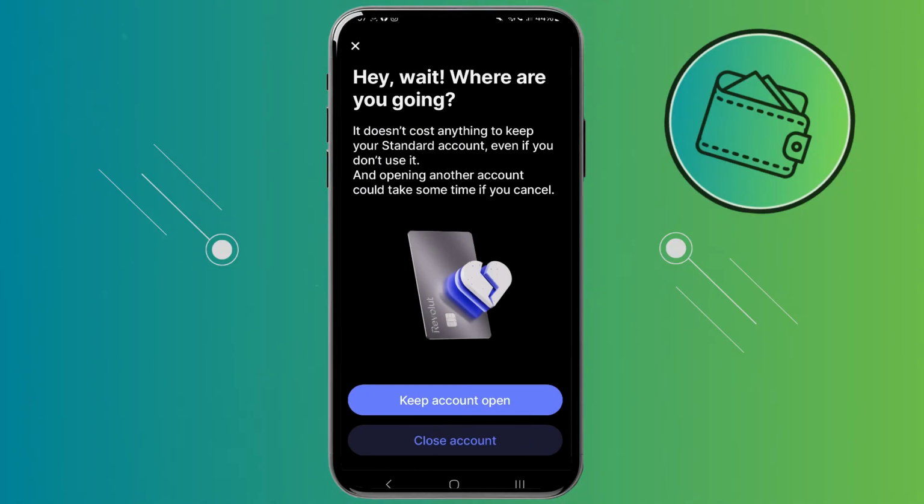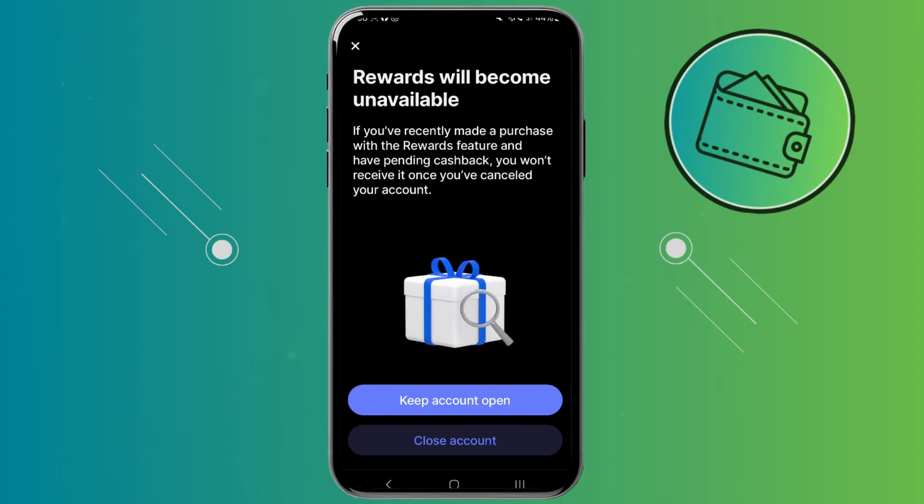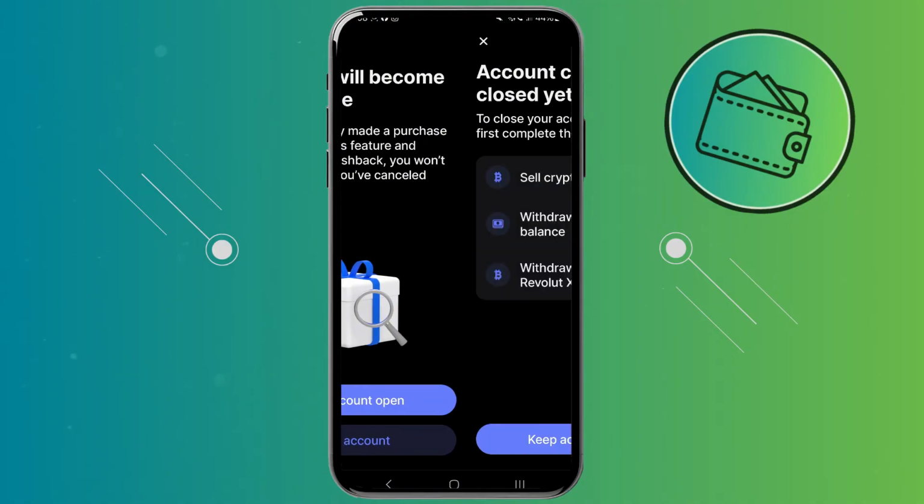Once you're here, Revolut will ask you a few questions before you close your account so they can improve their product. So here they say it doesn't cost anything to keep your standard account open, and opening another account could take some time. So just go ahead and click Close Account. Then they say that all rewards and rev points that you have gathered in the past will be cancelled with your account. So if you're alright with that, go ahead and click Close Account again.